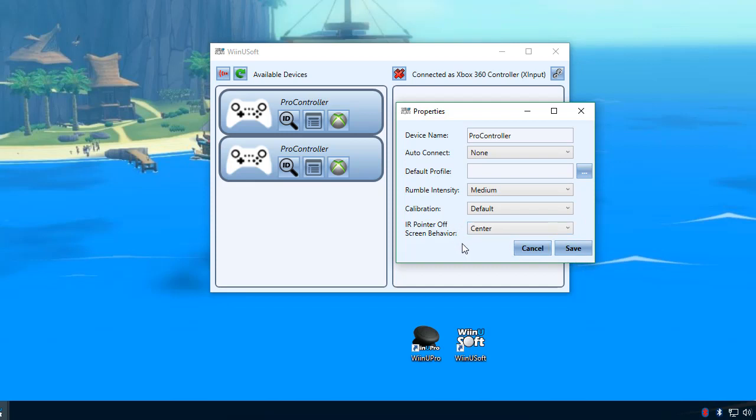And the IR pointer behavior when you're using a Wii remote. When your pointer goes off screen, you can choose to either return the input to center, continue the X-axis input, continue the Y, or snap to both.